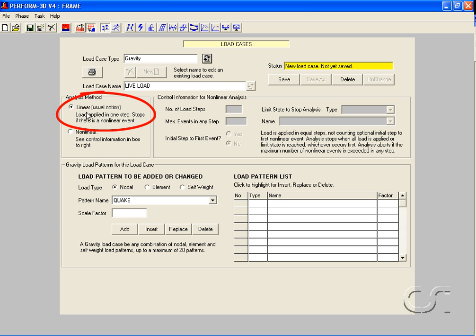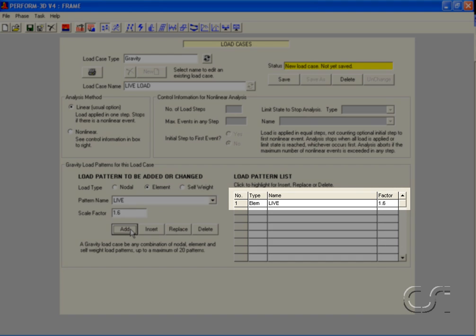We will set the analysis method to linear and select Element in the load type options in order to use the live load pattern. We will use a scale factor of 1.6 to scale up the load. Clicking the Add button adds this load to the list. And we can click the Save button.